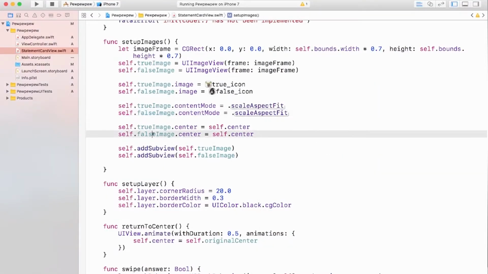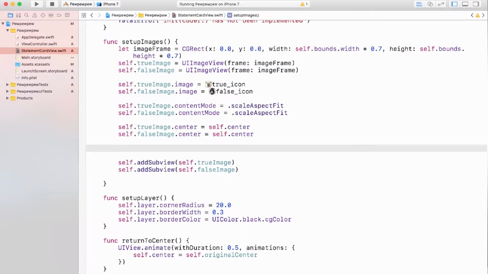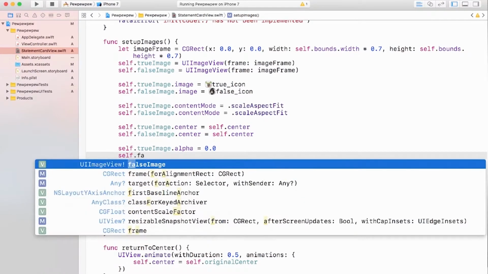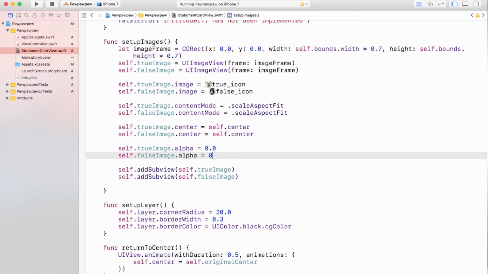To start off, let's set the alpha value to 0 so that we cannot see it at the beginning. Going back in here, I'm just going to make another section right here where self.trueImage.alpha is equal to 0.0. Same thing with the false, alpha is equal to 0.0. So if we run this again, we shouldn't see either of those images.